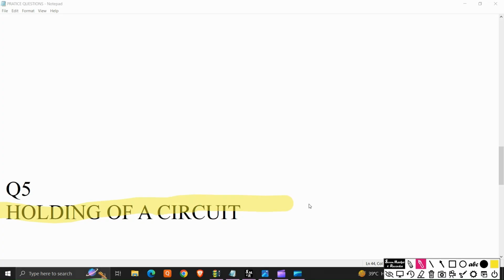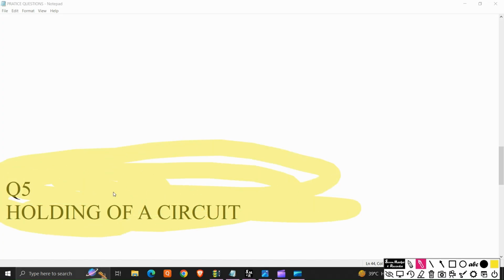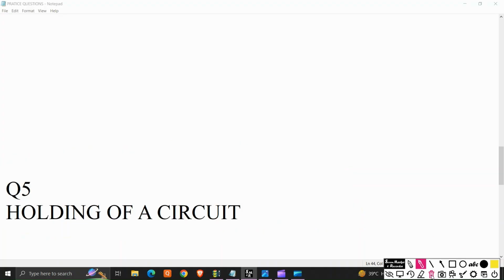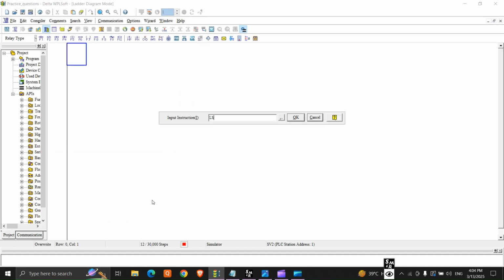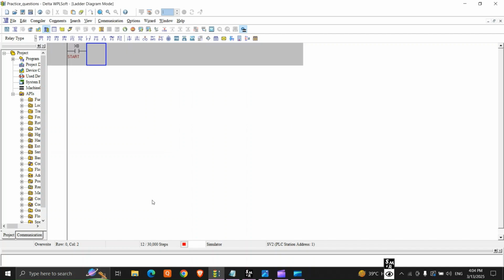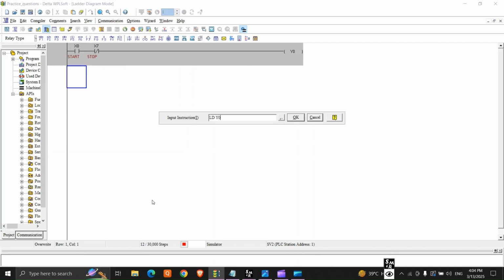What we usually do in holding of a circuit, we use the output of the circuit as an input to hold the circuit. I'll show you. You will understand as soon as you see it. What we'll do is we'll add LD x0 and OUT y0. Then we'll add a stop button, LDI x7. Okay, so now we'll add LD y0.